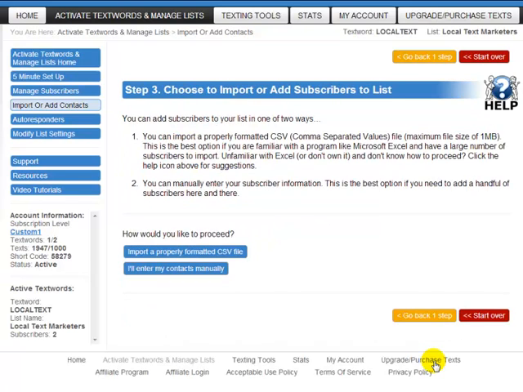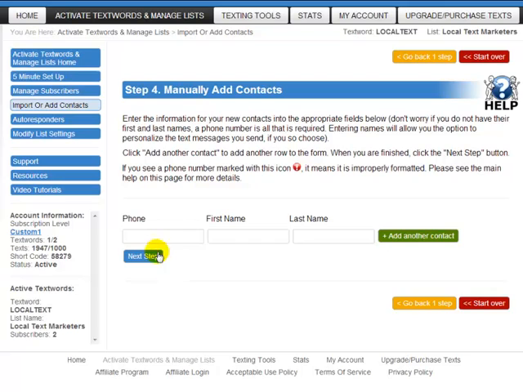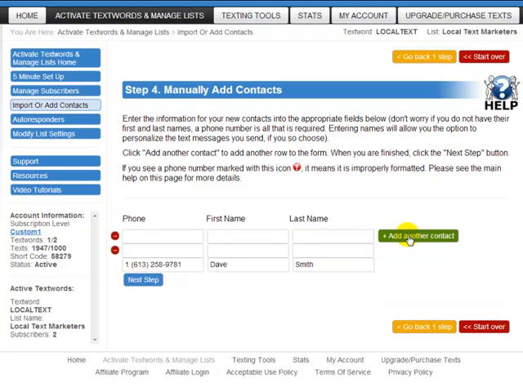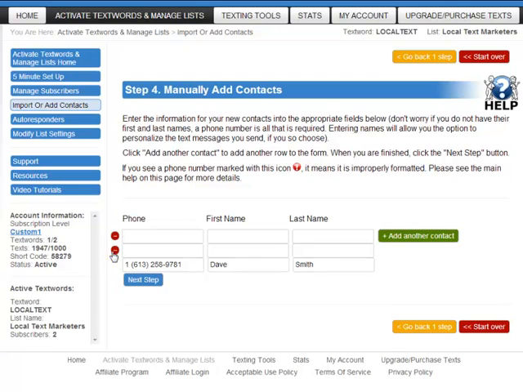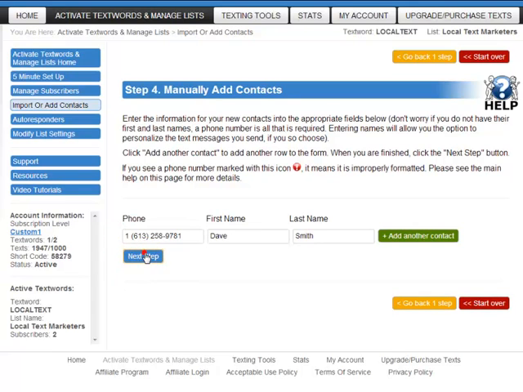If you want to enter your contacts manually, which is best if you only have a handful, click I'll enter my contacts manually. All you do here is enter your data. Click the green Add a Contact button to add other contacts. Don't worry if you don't have any first or last name data. All you need is the phone number. Once you've entered all your data, click the Next Step button.